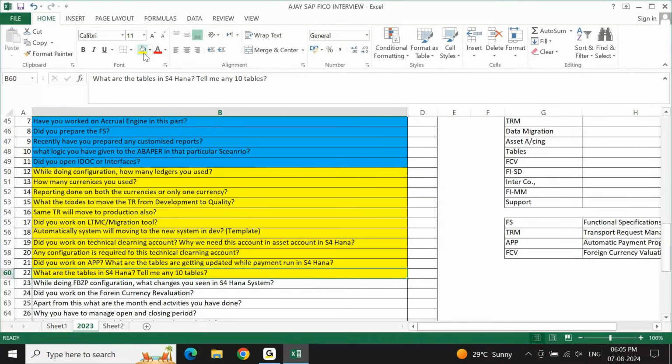Certain tables you are not supposed to tell. Certain simple questions will be asked just to see what you are answering for it. It is not that they are counting 1, 2, 3, 4, 5, 6, 7, 8, 9, 10, yes, 10 tables are completed, your answer is correct. That is not the intention. The intention is to see which table you are talking.